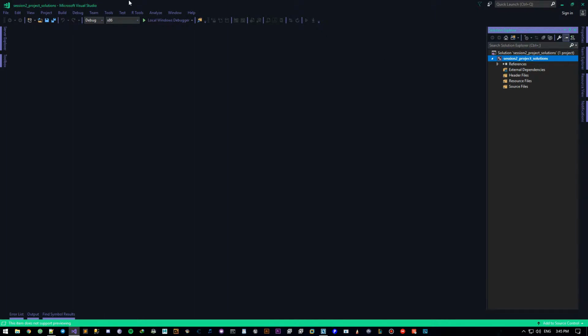Maybe it's an assembly of the executable type or a dynamic link library type. We will talk about both of them soon. So this is basically what a project is. You put all your code under a project, okay?